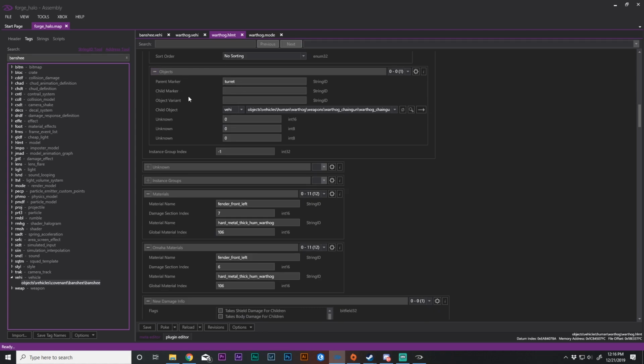So anytime you want to swap out a turret, you're changing a child object. And for this case, a parent would be something that is a placement, or where this is going to be, basically. So for example, the back of a warthog is a parent to the child. In this case, the child is the chain gun.